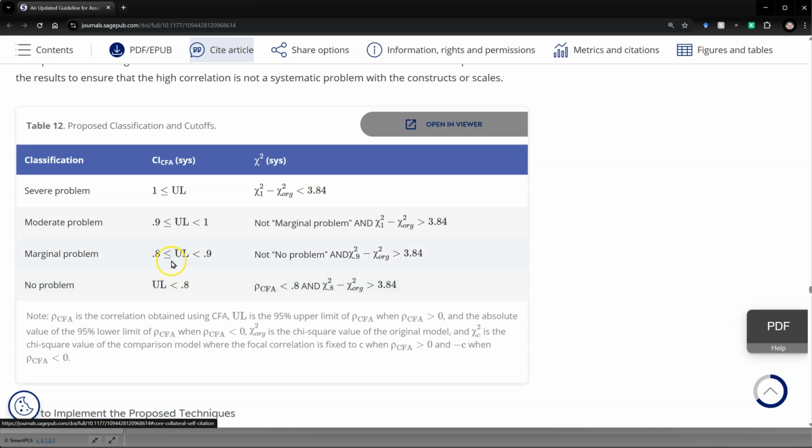If it's between 0.8 and 0.9, then there may be a marginal problem. If it's between 0.9 and 1, then there's a moderate problem. And if it is 1, then there's a severe problem with discriminant validity. So let me show you how to calculate this in Smart PLS 4.